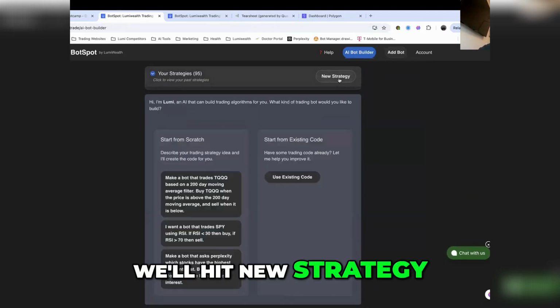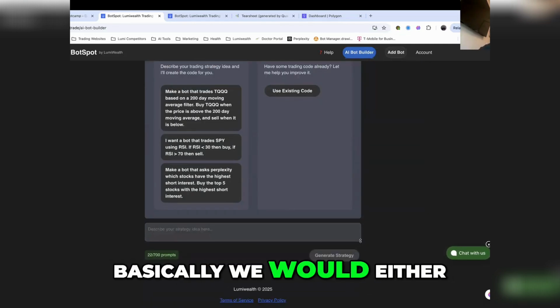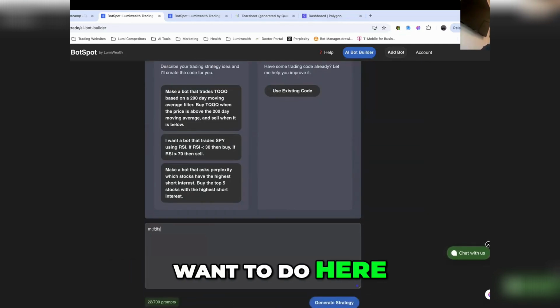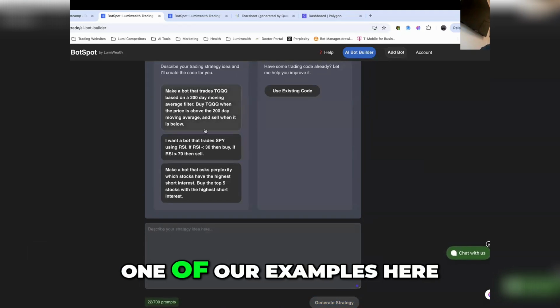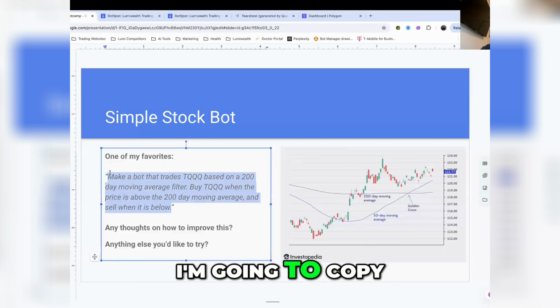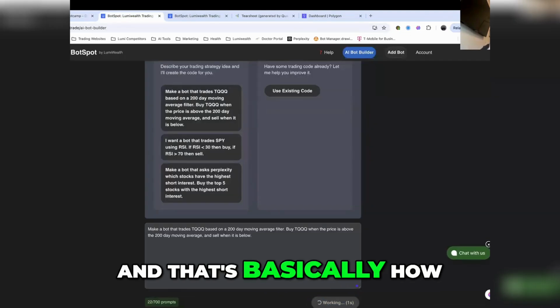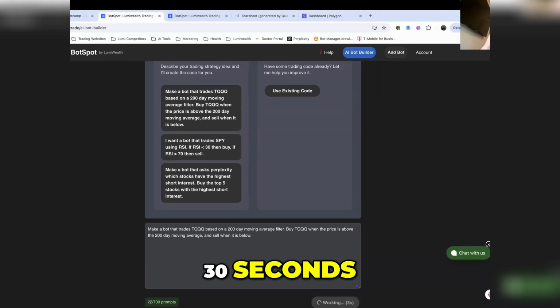We'll hit new strategy. If we want to make a bot from scratch, we would either type in what we want to do here. You could type in, I want a bot that does blah, blah, blah. You can click on one of our examples here, or, for example, I'm going to copy from here, paste it, and hit generate. That's basically how it works. It's going to take 30 seconds, a minute or two to get this done.